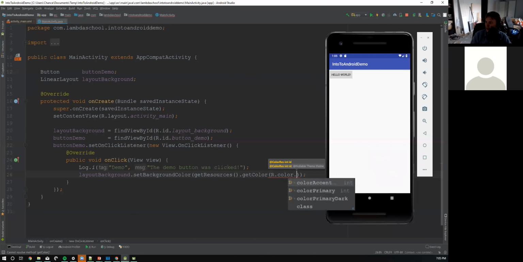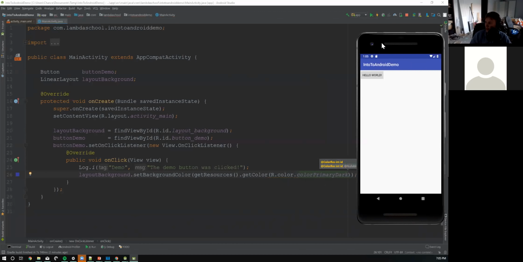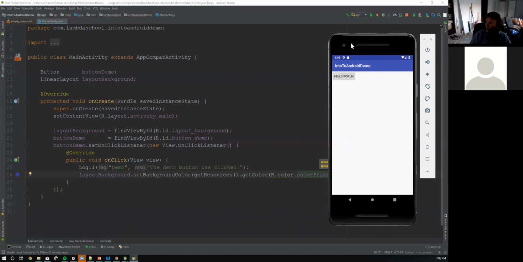R.color dot, and then you can see here, these are the different colors that we have. So these are the colors from our theme and colors that we've defined ourselves because we're using the R. So if I do color, let's do color primary dark. If I click that, you can see it finished it off. We have our semicolon. We're good to go. And in fact, you can see a preview of what the color looks like right there.